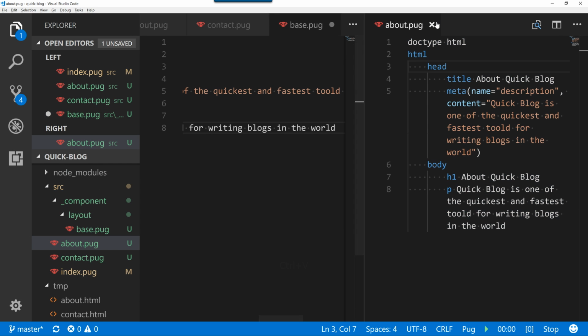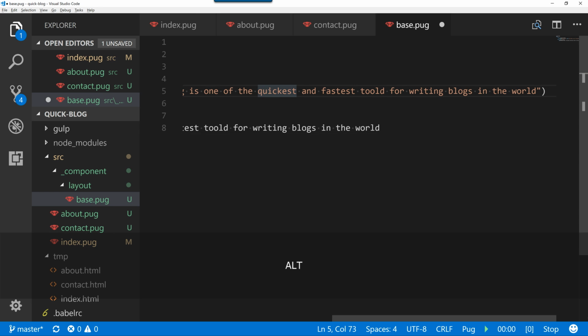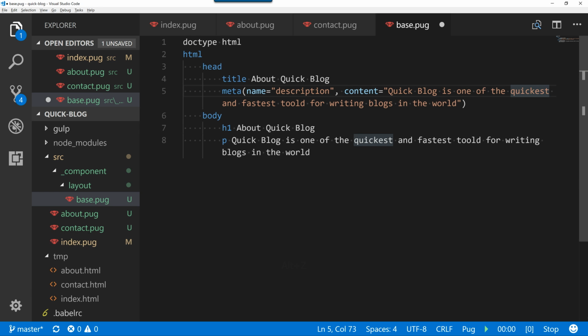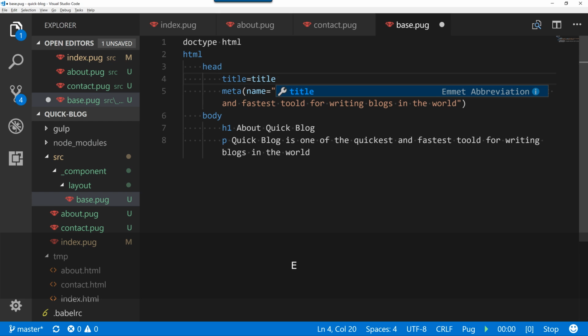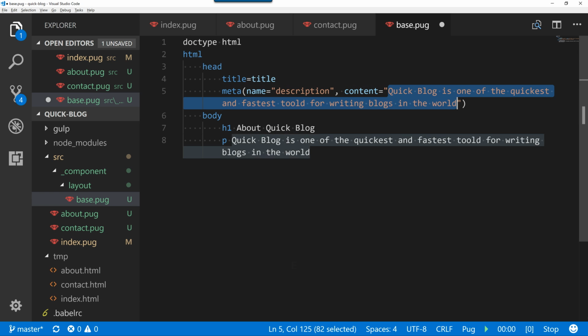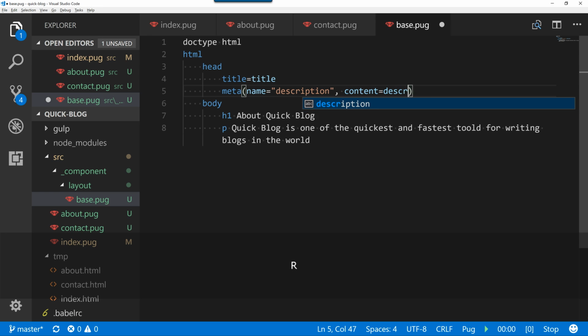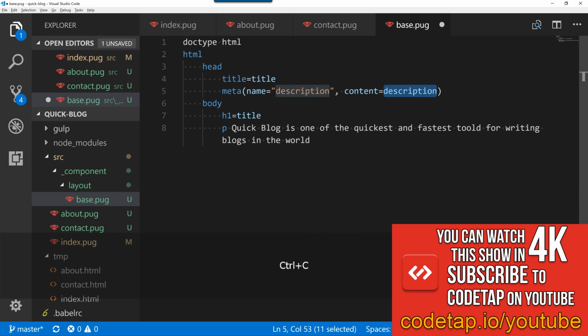So right now, let me close this file and make this a bit bigger so it's easier to see. In here, we leave all of this for the moment, and we are going to do some tricks. So let's replace this with a title variable, and let's also replace this with a description variable. Okay, and let's do the same for this one, and the same for this one.